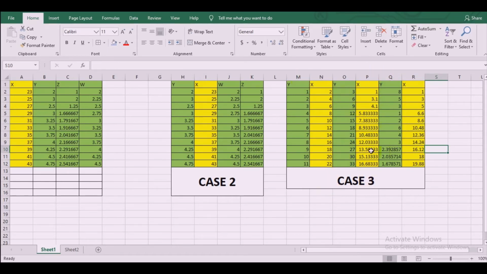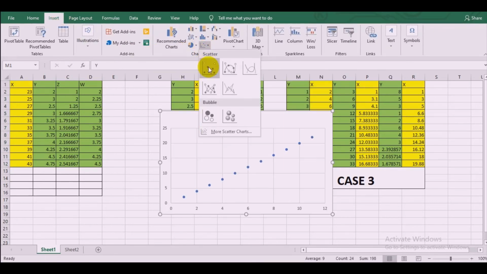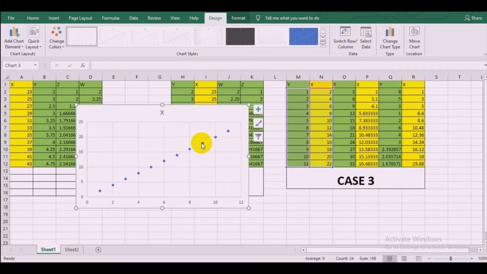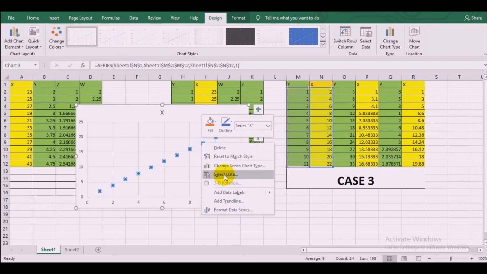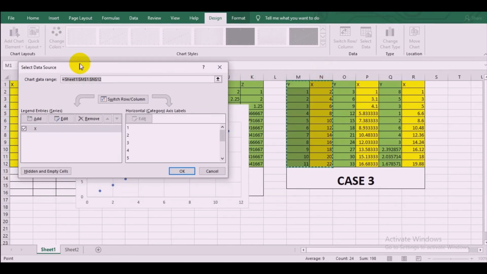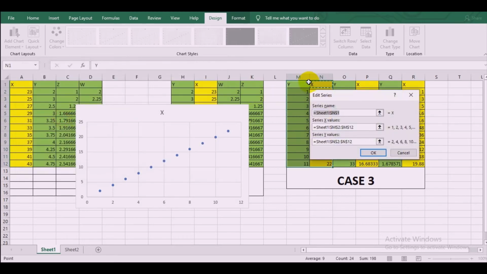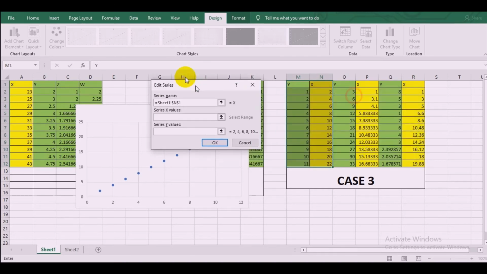The next case is that we want all these quantities on a single graph. If you want that, you will apply the same technique. For example, you first plot these two: select insert and then select this. Now go to select data again and edit the first series, because x is on the y-axis and y is on the x-axis, so you will correct this first. Delete the series y values and the series x values.